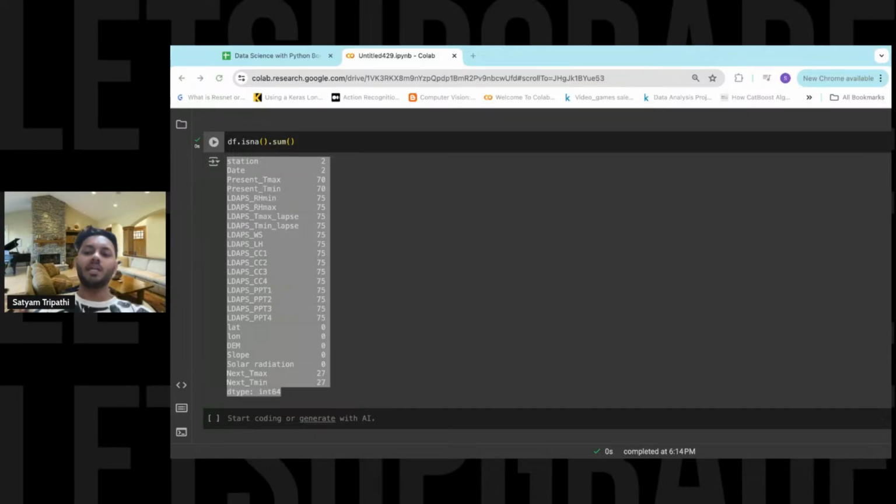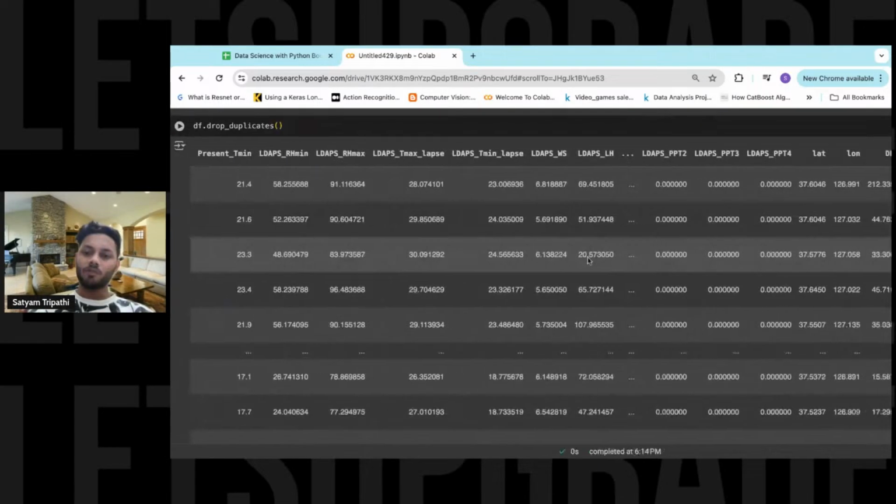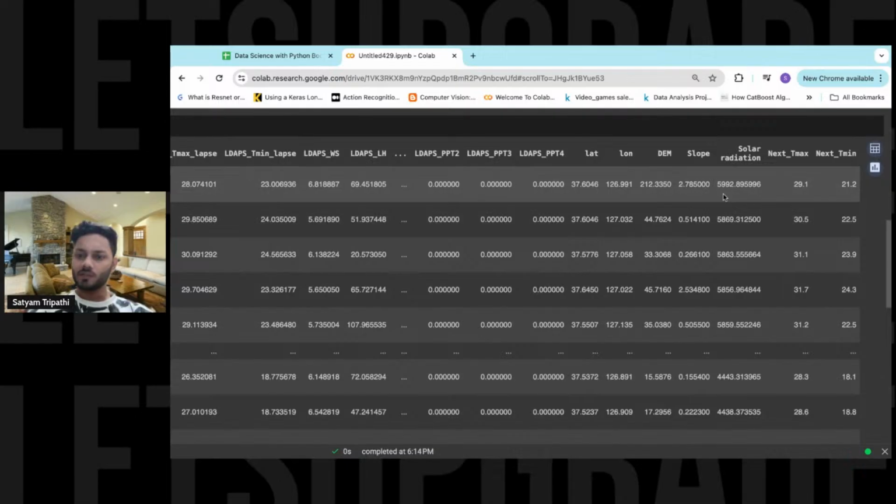This is a temperature data set. This is an industry data set, and what we have to do over here is that we basically have to predict this value.